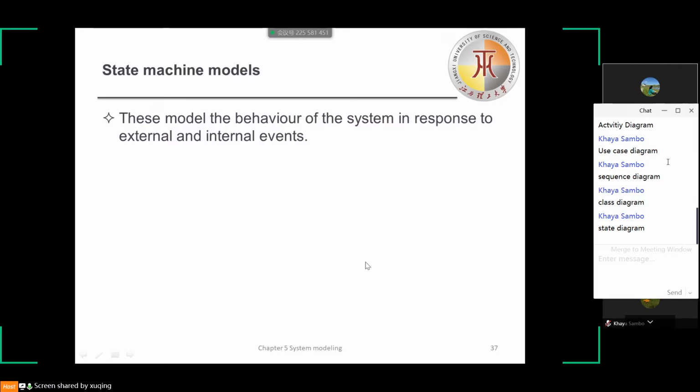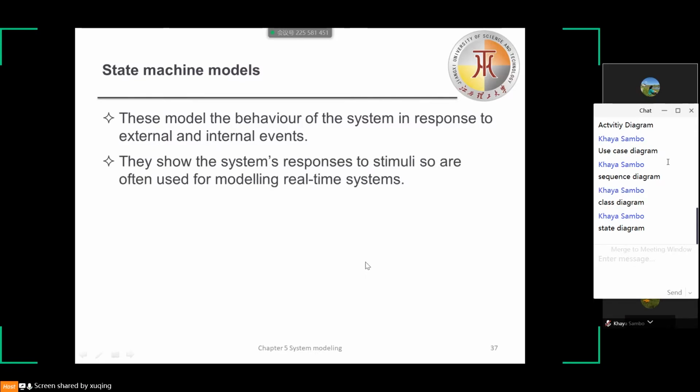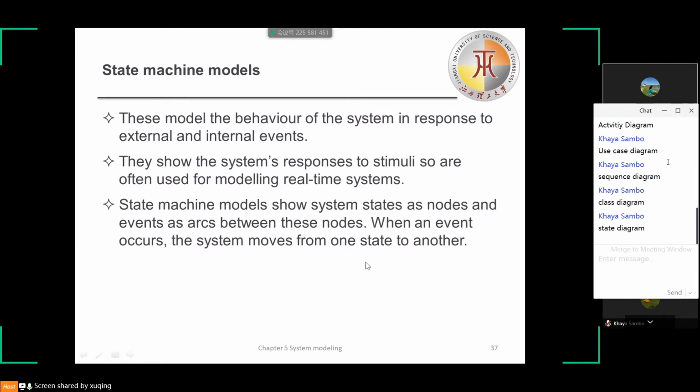The UML supports event-based modeling using state diagrams. These models show the system's responses to stimuli, so they are often used for modeling real-time systems.